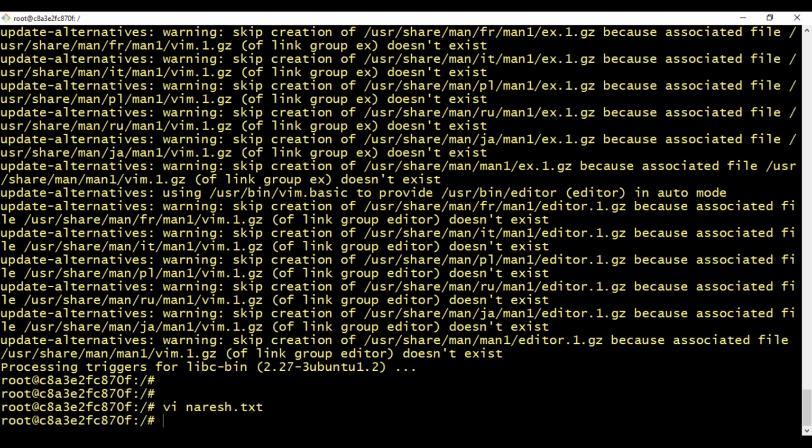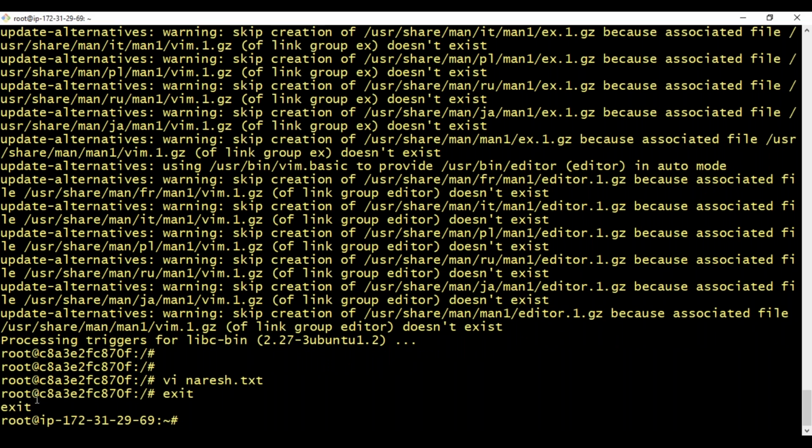Now I can come out of this container, but I am still inside the container. First of all, we need to come out of the container. I can come out of the container using the exit command. So just type exit. Now you see that we have exited, which means that from within the container, we are back to the Docker host.